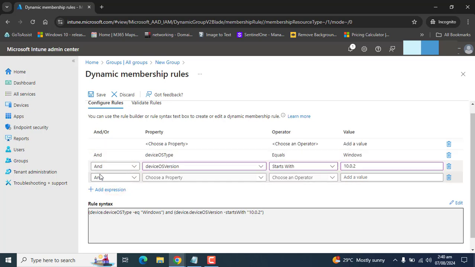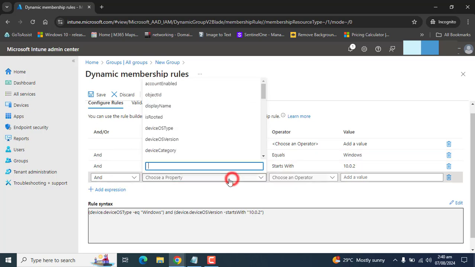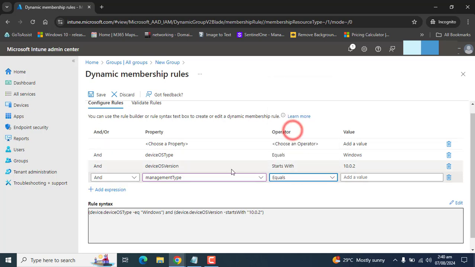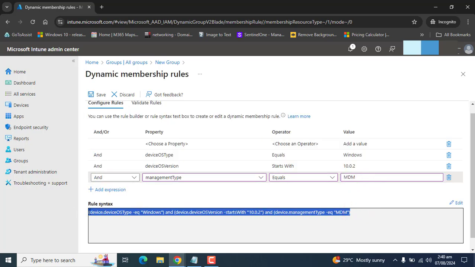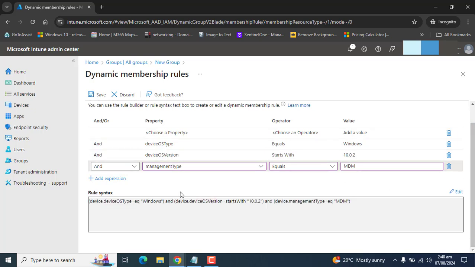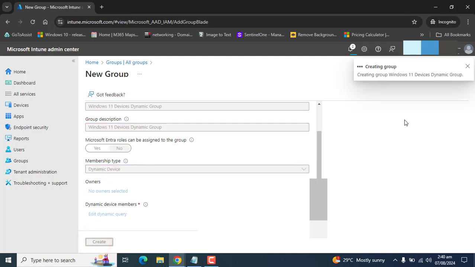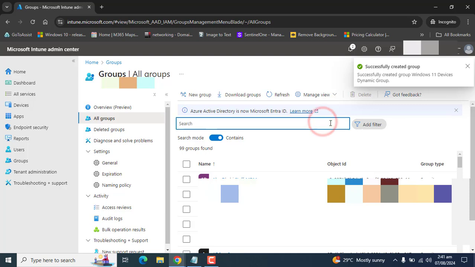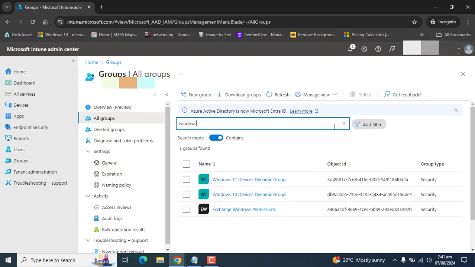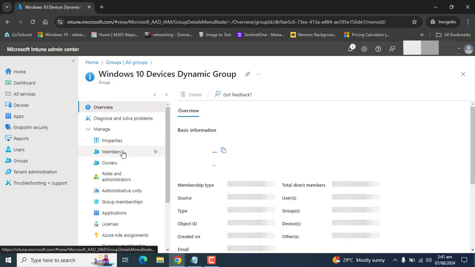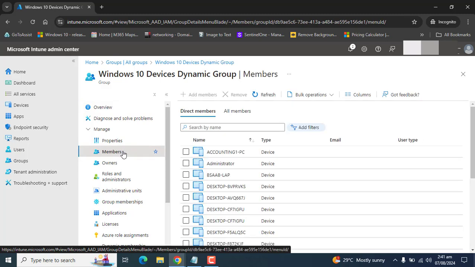Here, let's define the last requirement we need. Make sure you have and on all these steps and in the properties, now next we want management type, right? The device should be managed by Intune. So management type equals MDM, mobile device management. So here we get the rule syntax completed for Windows 11 devices, and let's hit save. Again, create. So now we have created two dynamic groups for our Windows 10 devices and Windows 11 devices. I tried to explain both so that you will get more knowledge about creating a dynamic group for Windows 10 and Windows 11 devices.